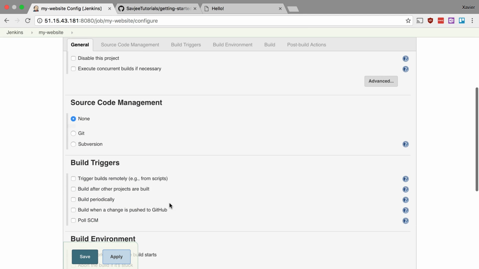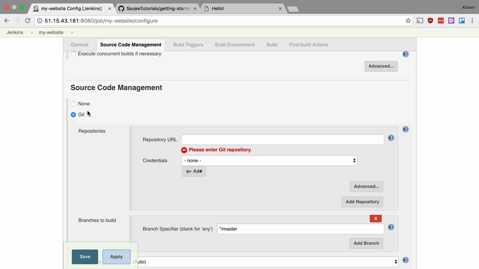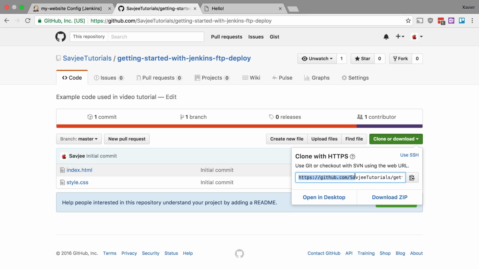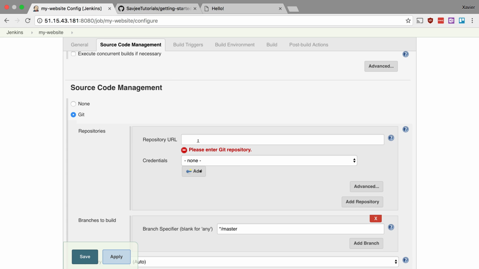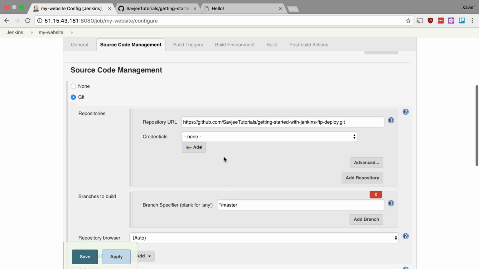Now let's scroll down to source code management. I want Jenkins to pull the Git repository from GitHub. So I'm going to say git. I'm going to go back to GitHub here. I'm going to click clone. I'm going to copy the URL that GitHub gives me, and I'm going to paste that into the repository URL here. We don't need any credentials for this repository because it's a public repository, but you might need some credentials when it's a private repository. I'll make a video on this topic later on.